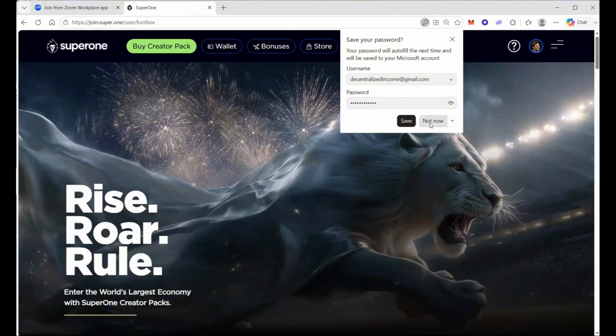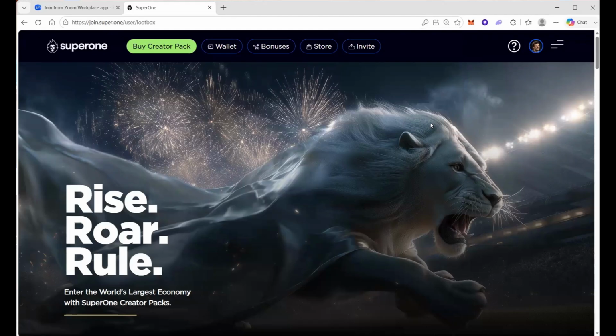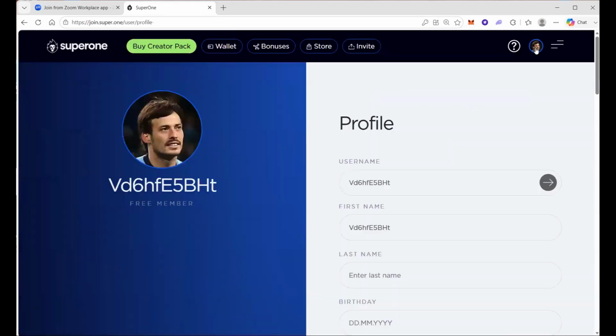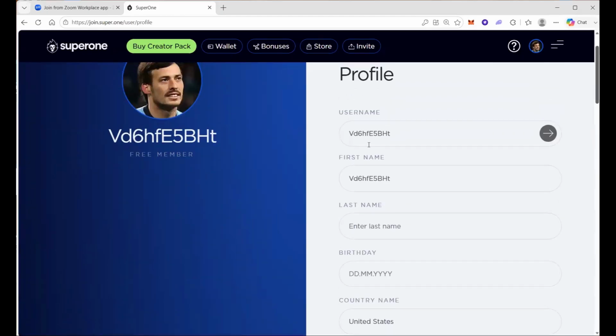All right, next. So now you're at the website. What you're going to do now is click on the avatar in the upper right-hand corner so that you can complete the process. Let's click on that. And we'll start off with the username. You notice that there are numbers and characters here. You want to take those out and create a username.